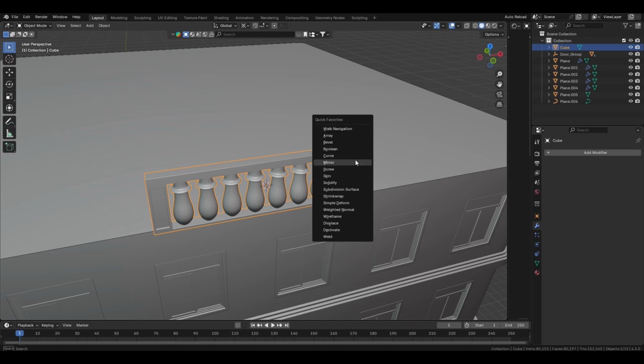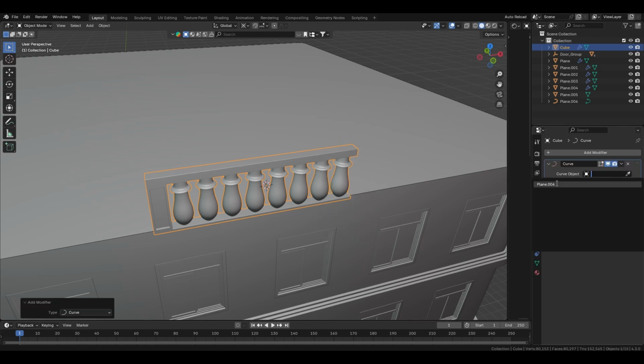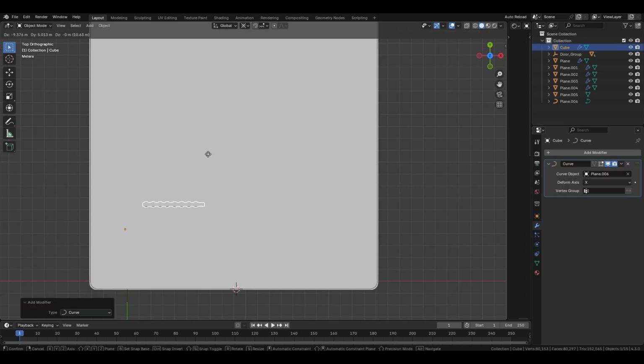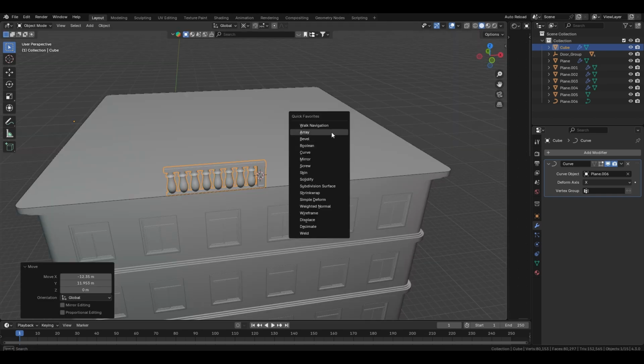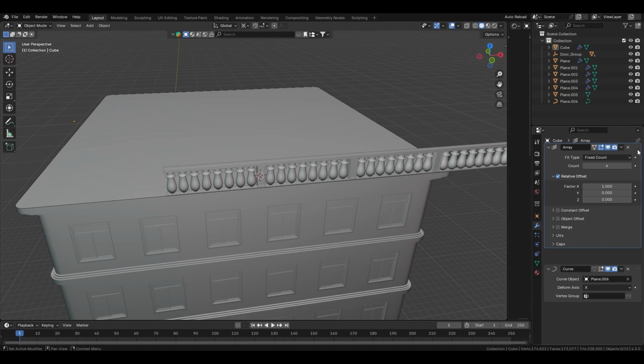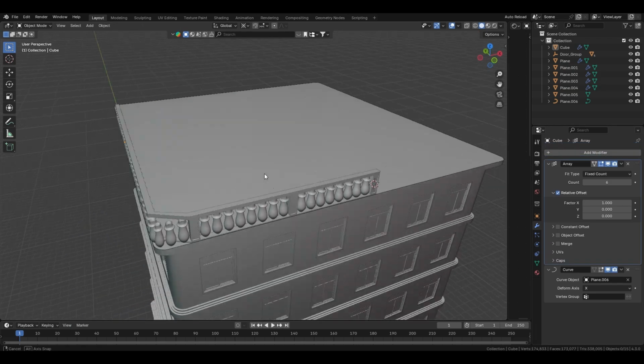Then I'm going to add a curve modifier. In the curve modifier object, bring that curve in top view. I'm going to just click and select and then I'm going to move it and place it here. After that, I'm going to add an array modifier. Bring the array modifier to the first. Now it will work completely fine.